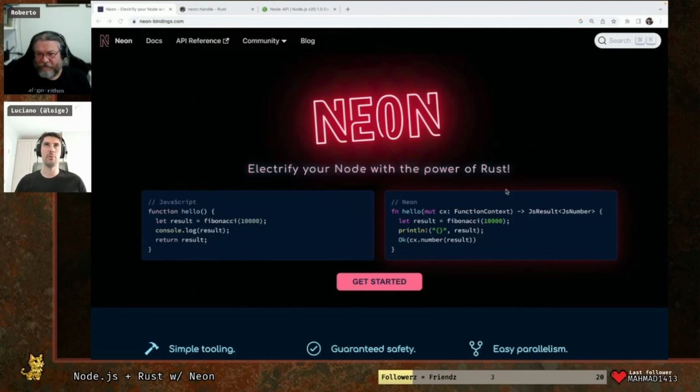So hopefully we'll be able to build something functional during this hour. And it has a nice logo. Yes, a very neon-like logo. So where do we start?